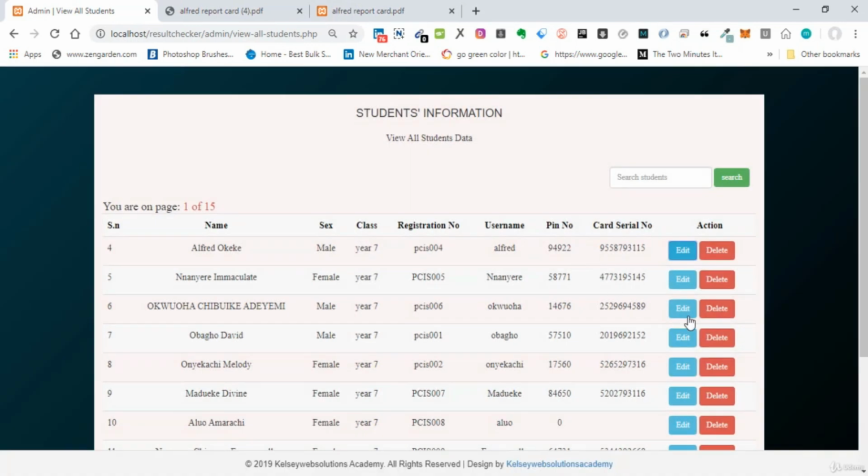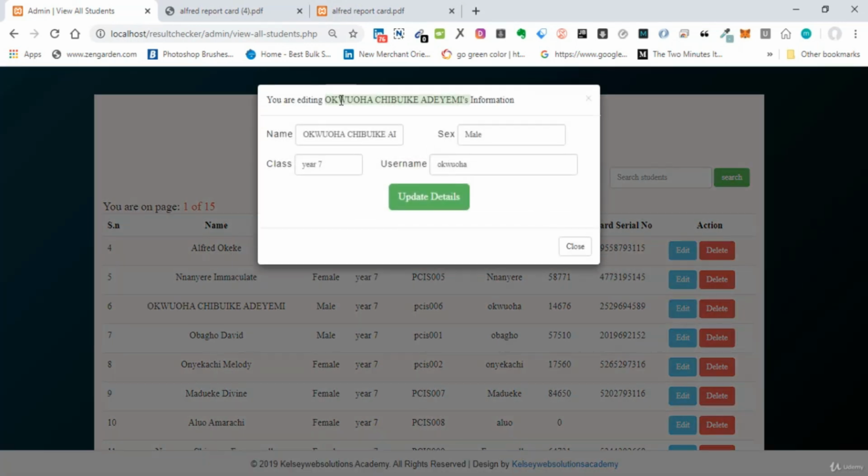Now if I go ahead and click on another student, like this particular one here, I also get "You are editing Okwo HBK's Adeyemi's information." So the bootstrap modal picks each of the students as we click on their edit button individually. I'll show you how this can be added.